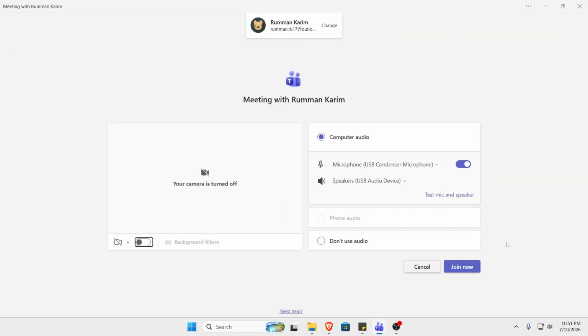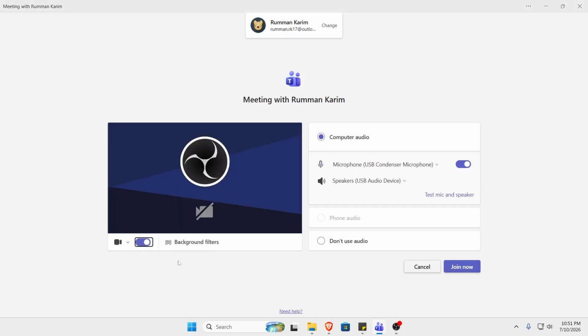From here, you don't need to click on Join now. You just need to click on this to enable your camera and you will be able to see yourself here. Currently, I'm using OBS virtual camera, so it's showing the OBS one. But if you have an actual camera and if it works, it's going to show you in the preview.